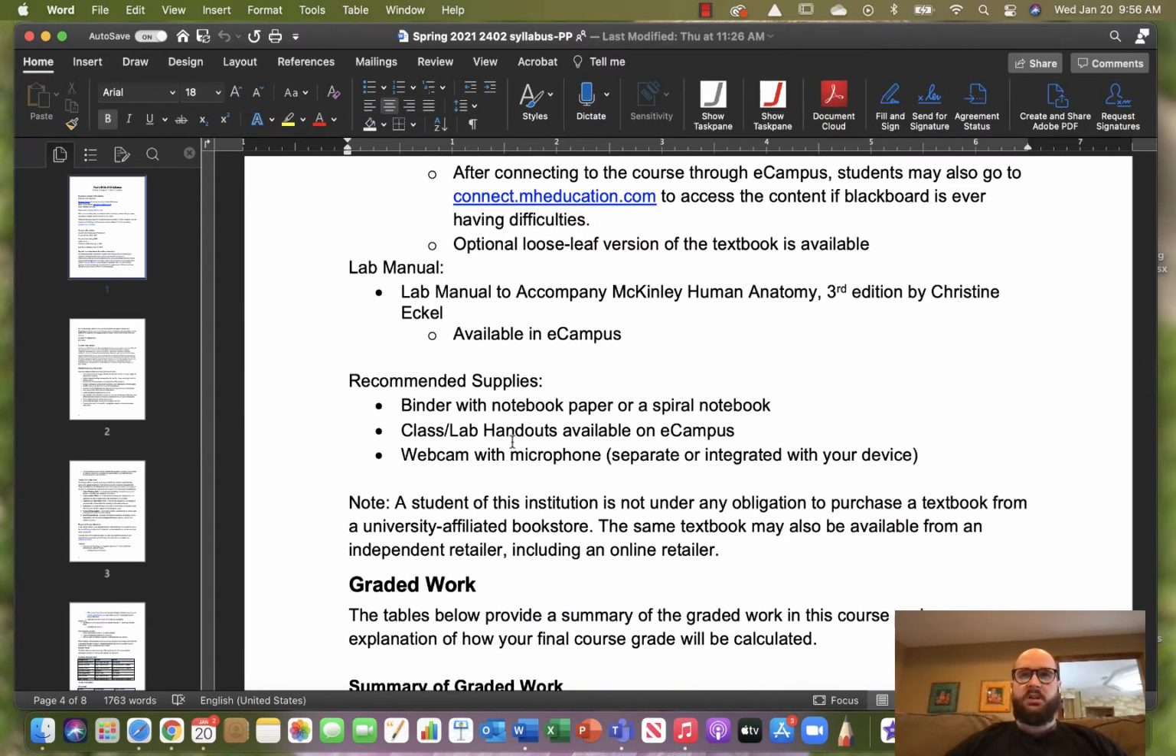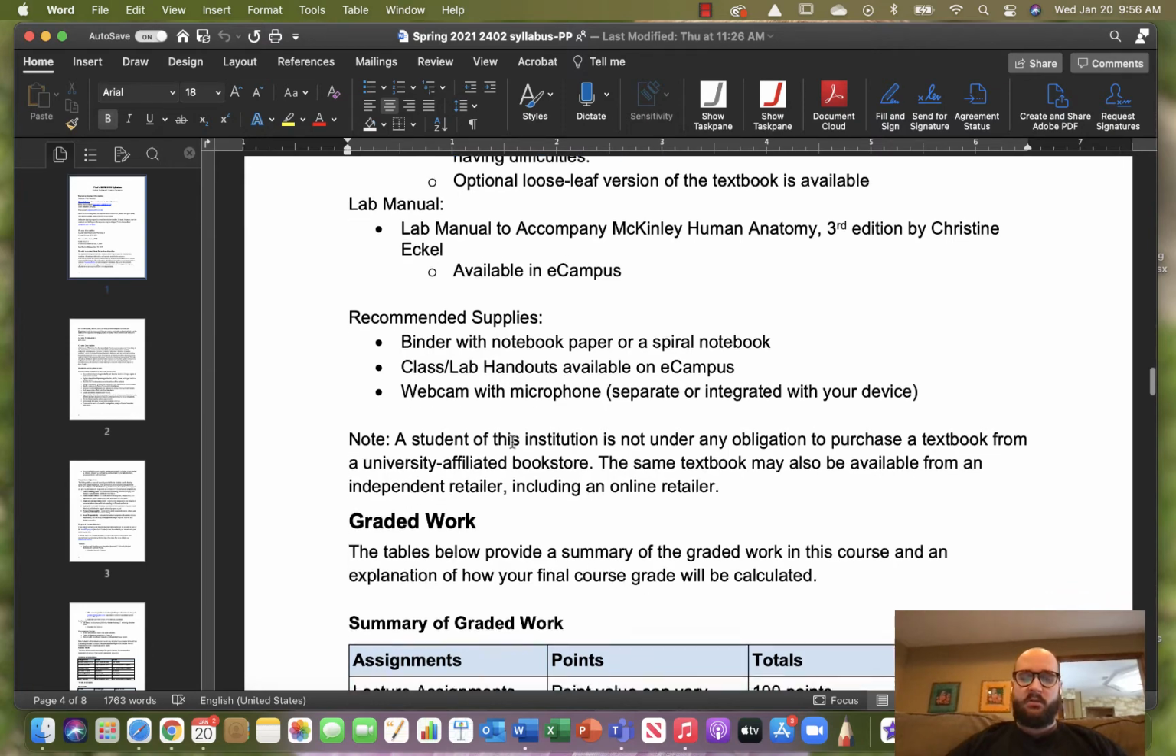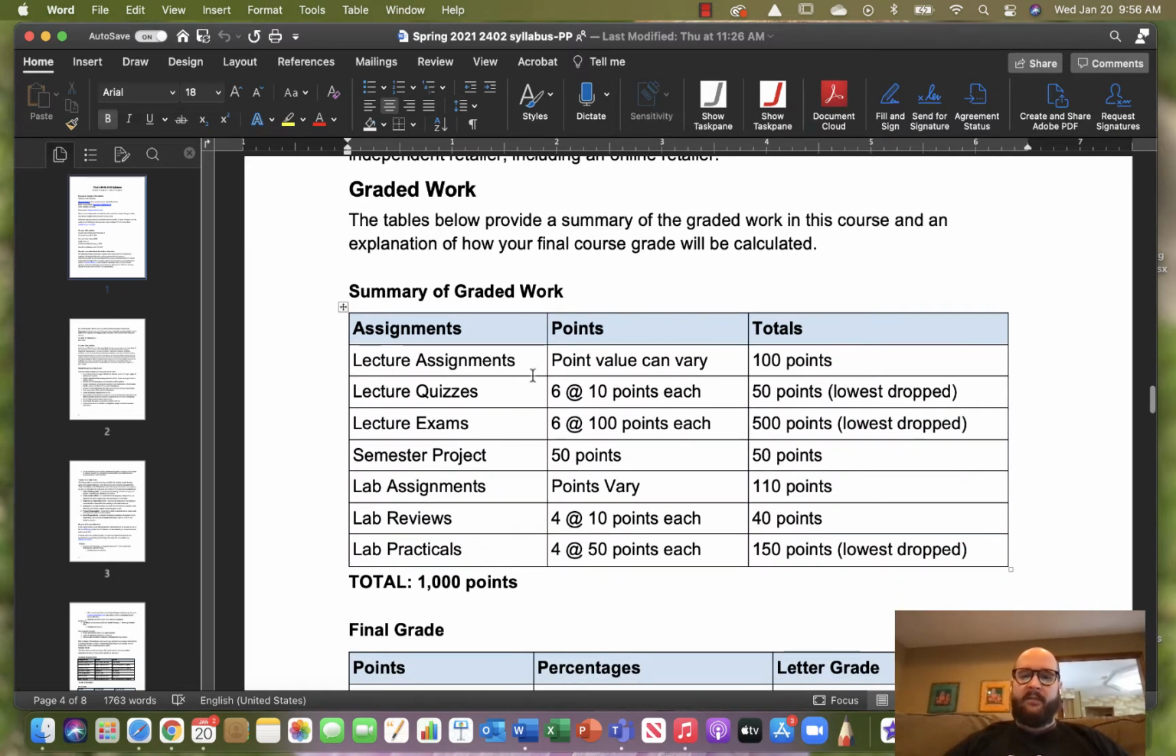The supplies that you'll need really are just whatever you would normally use for a course, maybe notebook paper, etc. For the graded work, we're going to have lecture assignments, and these are going to be worth 100 points. There's going to be a lot of assignments through McGraw-Hill. There's going to be a few assignments that I've made specifically for y'all based off of stuff that I find interesting. You're going to have lecture quizzes, 6 of them at 10 points, 1 for each unit.